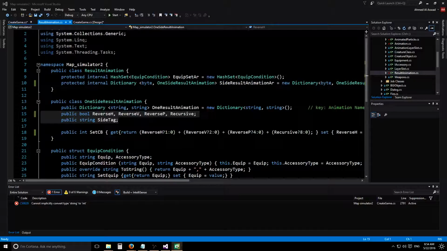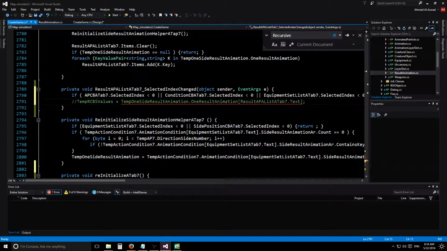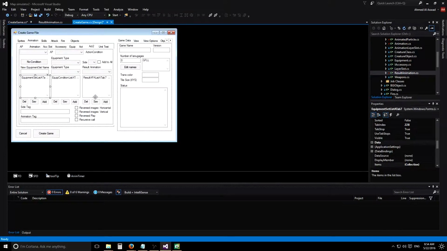Apparently, these belong to the whole collection of results of animations. In other words, let me commit this before it kills me. It belongs to all of these, and it should belong to each one of them. I just don't believe it.